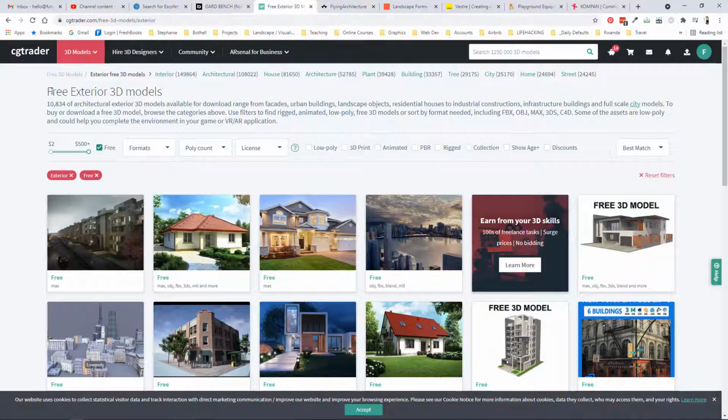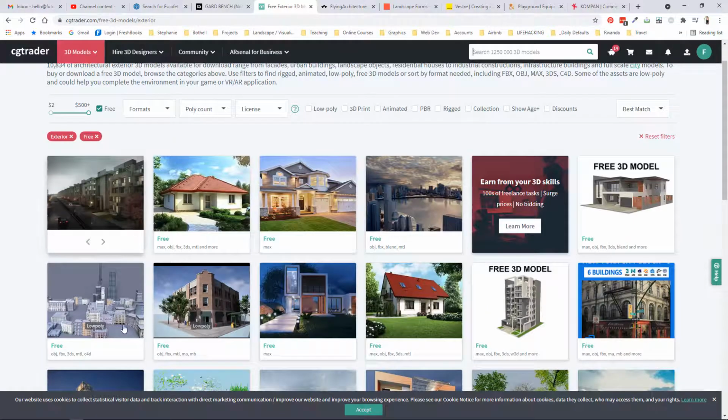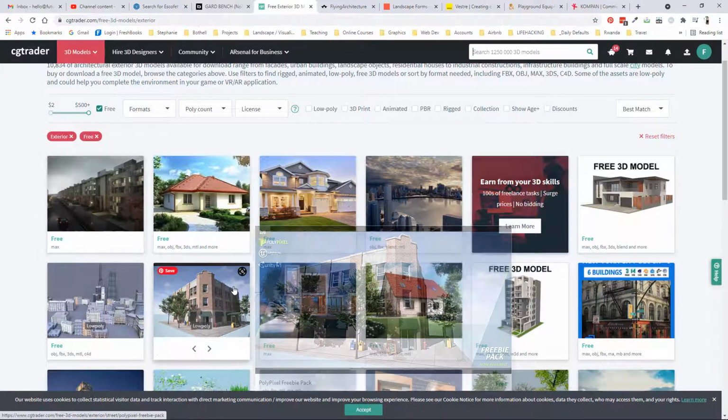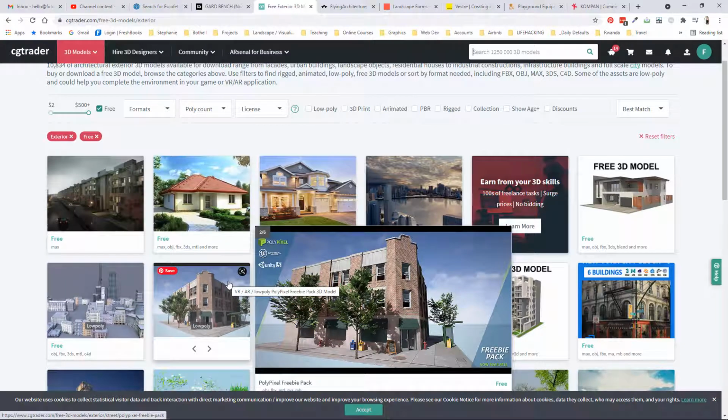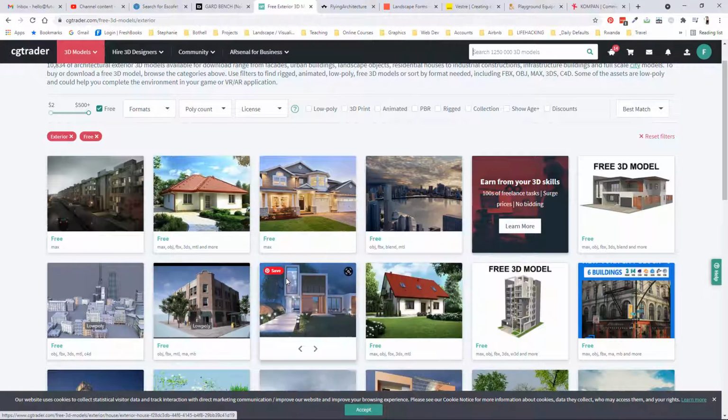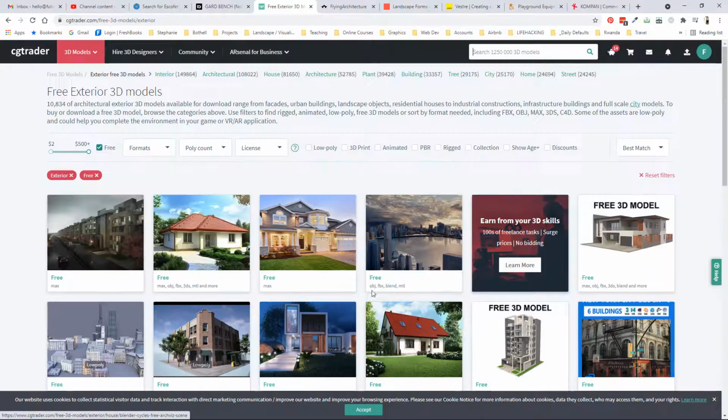Another website that I use is CG Trader. Now this is actually really good for city models. Lots of people have built different models of different cities. I have paid for city models, particularly for big client jobs where it's really important to have detailed topography and context, but they also have a free version.